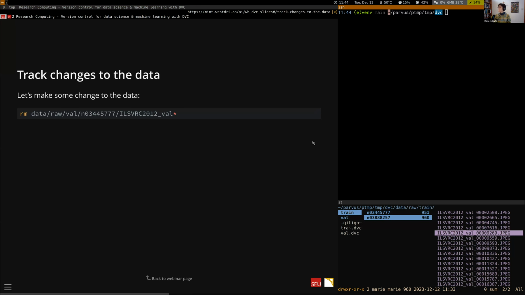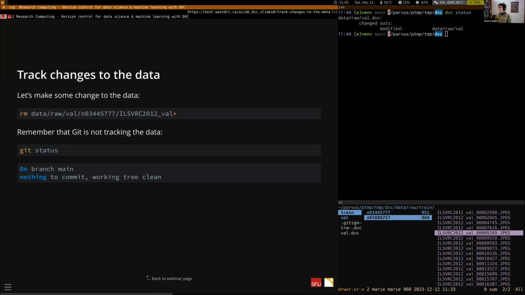Okay, so now if I rerun DVC status, you can see that there is a modification in the val.dvc. Since that data is tracked, DVC is aware of it. But be careful that if you run git status, Git doesn't see that, because remember that Git is not tracking the data. DVC is tracking the data, but what we want to put under version control is the metadata.